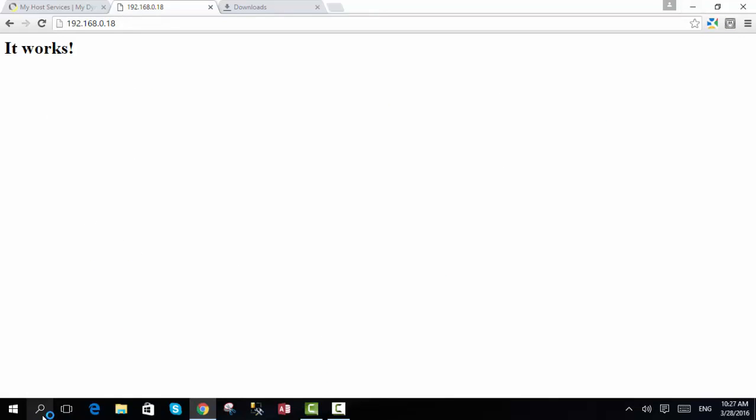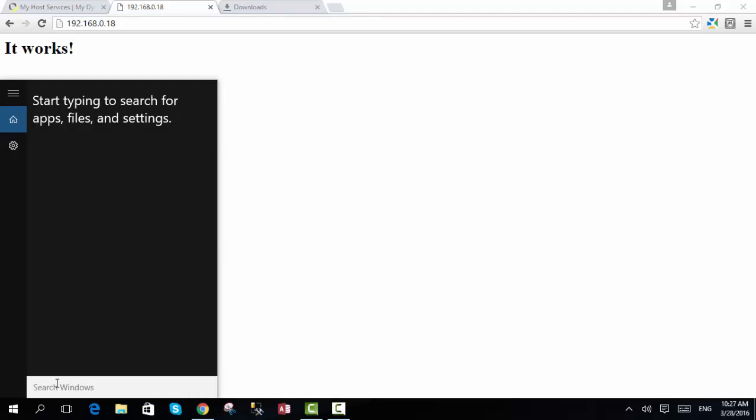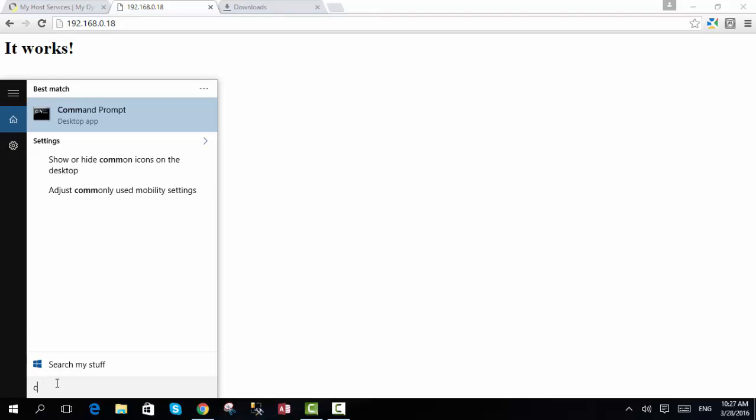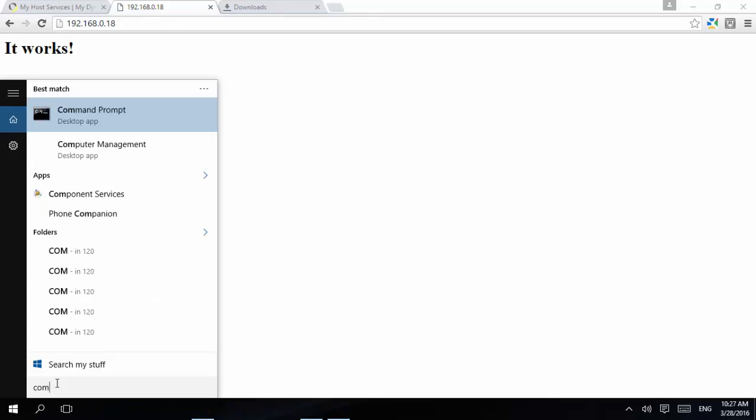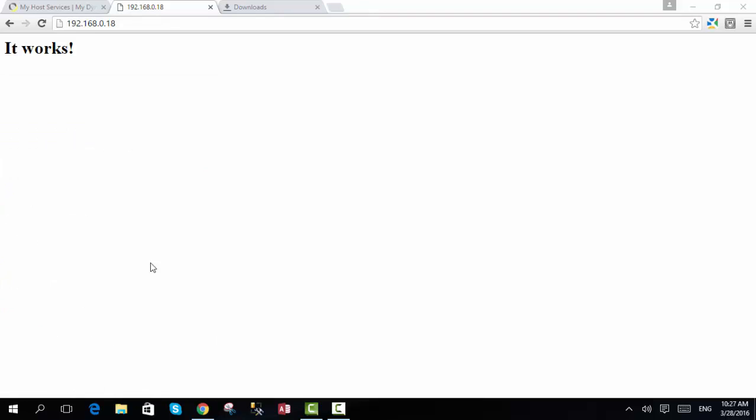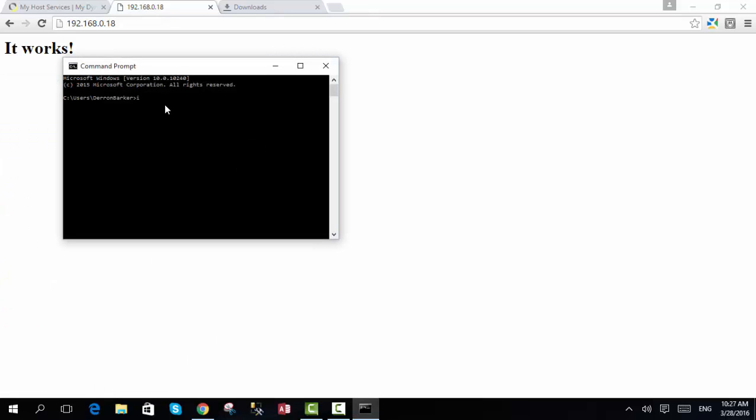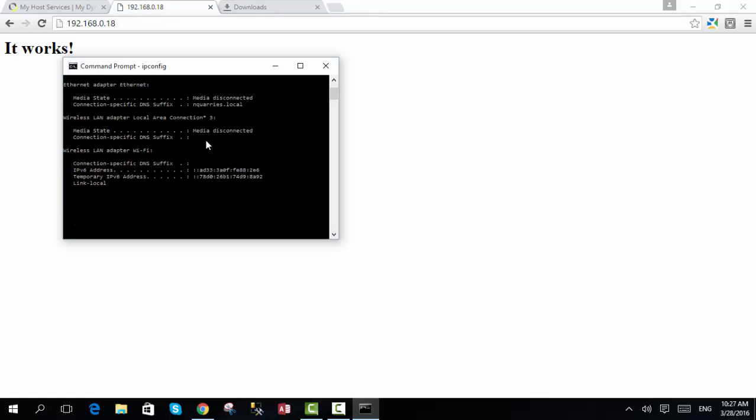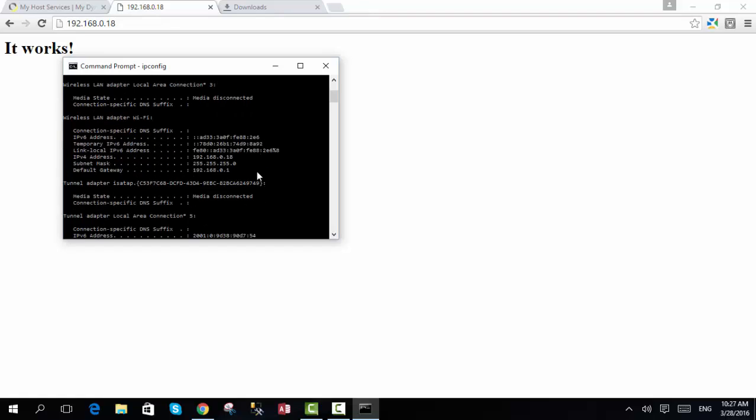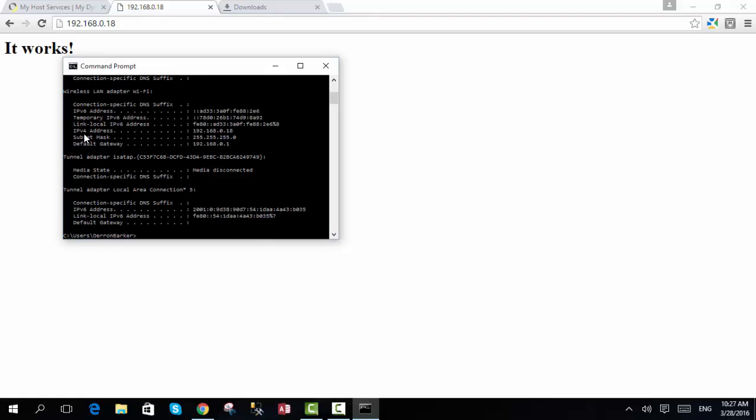If you're not sure what your IP address is, you can find it like, let's go search, type in command prompt, and type in ipconfig, press enter, and where you see IPv4 address, you would enter that in your browser. Here.